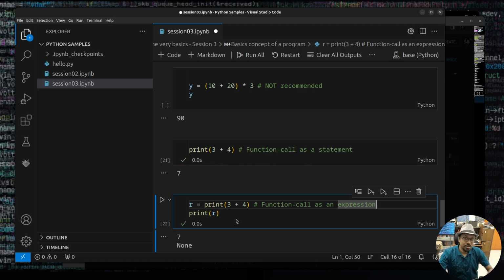But if you say, go buy groceries for me, I want those groceries, whatever it is, maybe some vegetables, eggs, milk, whatever, or some snacks, go buy me some snacks, then I'm expecting you to give me those snacks, which you bought. That's a function call as an expression because I'm expecting some outcome.